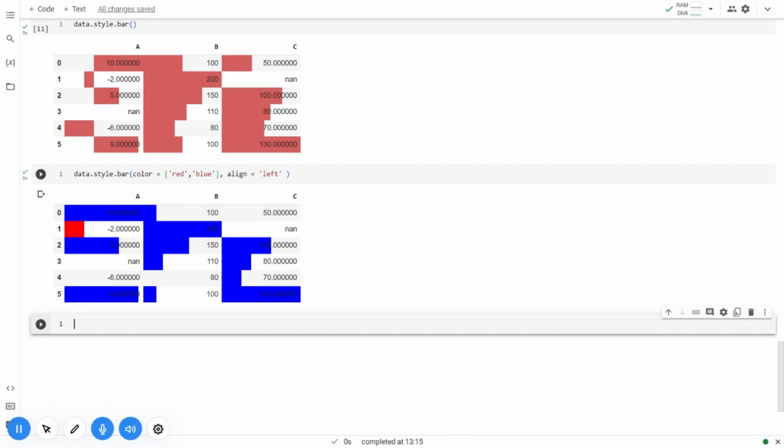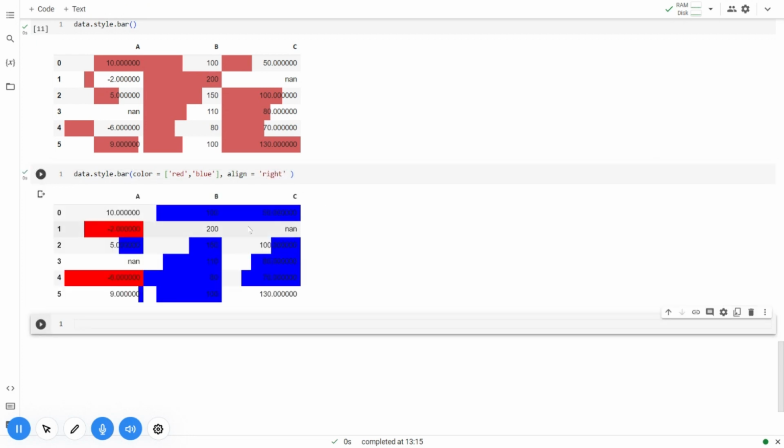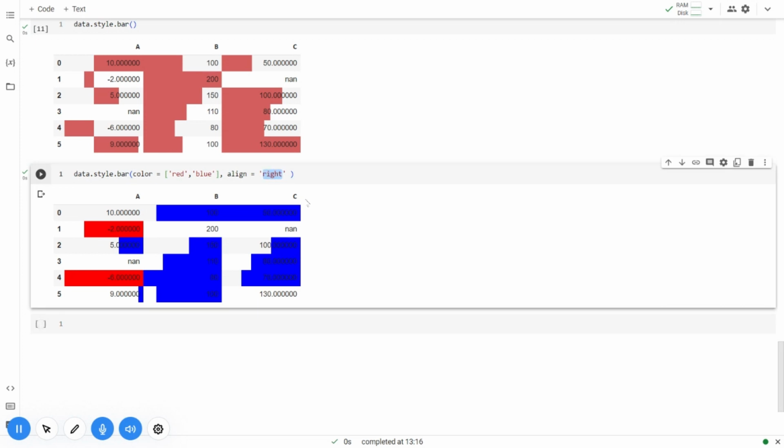Right now, in place of left, you can write right. So now the graphs will be aligned from the right-hand side. You can see in this cell the things are arranged from the right-hand side like this. There are multiple options like left, right, mid, median, zero. You can use all those things.